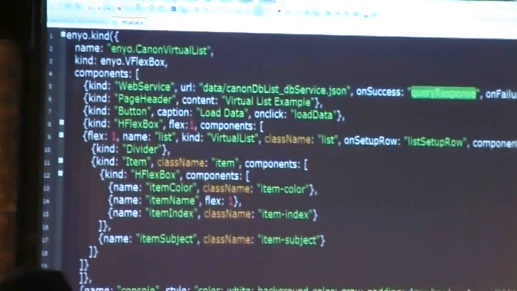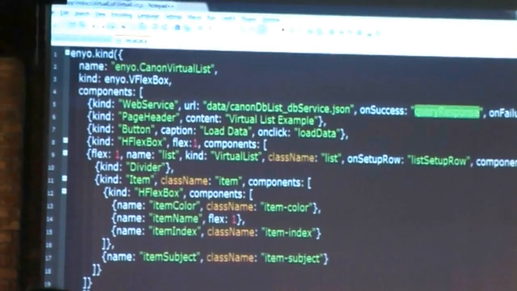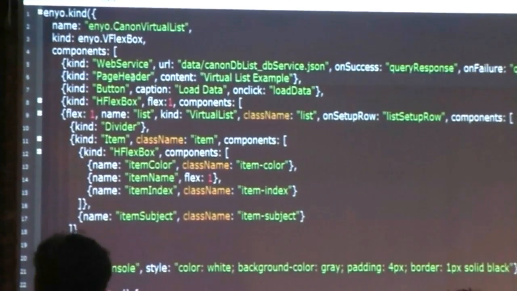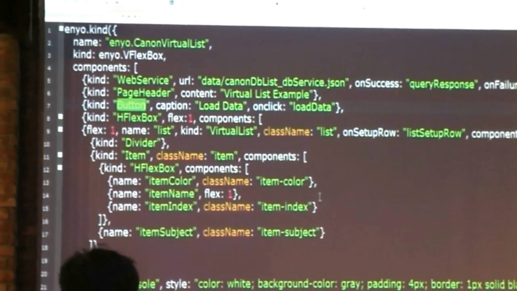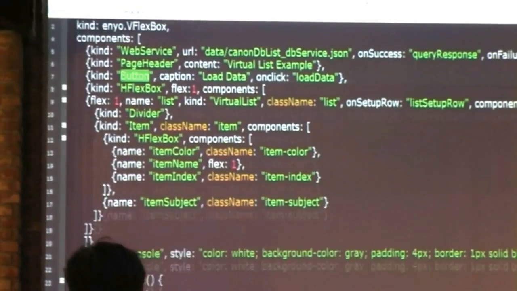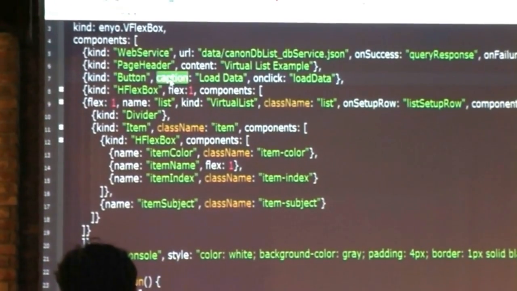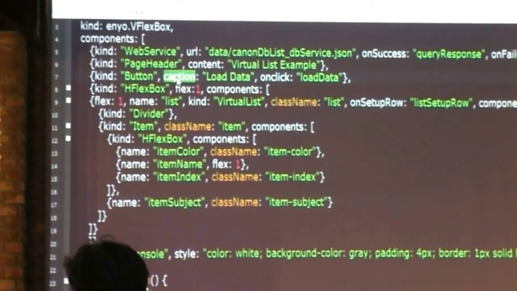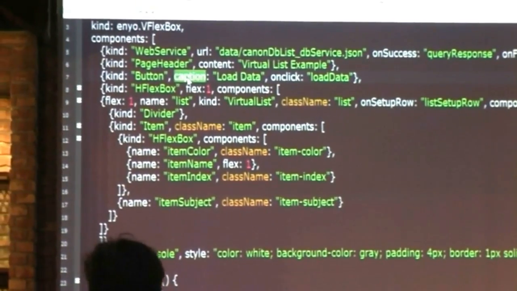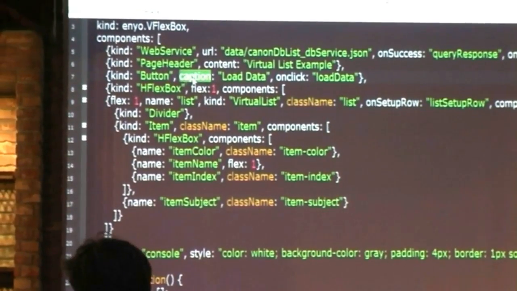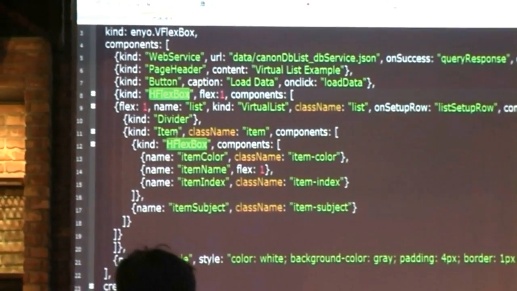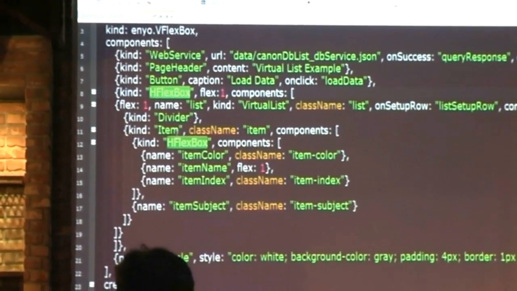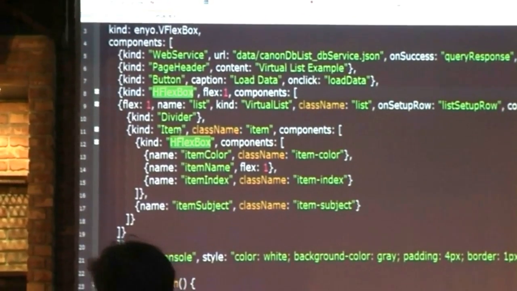We obviously have some callbacks for that: query response and query fail, and we have a page header, and we have some other stuff in here. Button, we already talked about buttons in quite a lot of detail. Not that there's a lot of detail to them, except that in this one there's a caption for load data. So that's how you put a name to a button. There's this HFlexbox stuff. We'll get into alignment of things in the next section here.